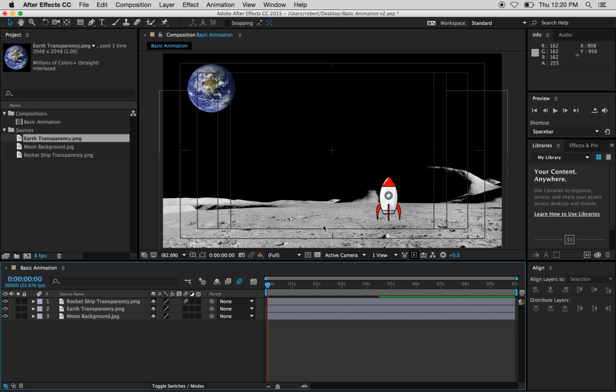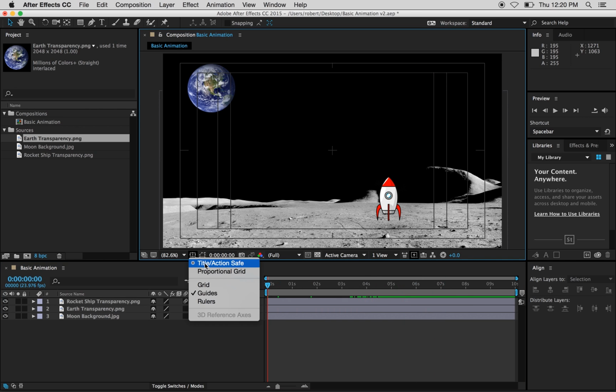So those grids can be really useful so that you know to not crop out anything important. You see all the important stuff that happens here, the moon, the rocket, or the main part of the moon that we're on, the rocket, and the Earth are all within the action safe grid. I think maybe when it hits the peak of its thing, yeah, the edge of it goes out, but that's not the end of the world because it stays mostly within the screen. So I'll turn that off.